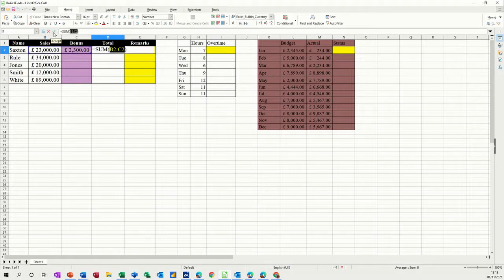Sum, tick. And then I want another if statement to say well done, or more effort if I haven't made a bonus. So well done if I have made a bonus, more effort if I haven't. Equals if, open the bracket. So if this cell is greater than 0, comma, well done, and that has to go inside quotes like that, comma, otherwise more effort. Close quotes, close bracket.